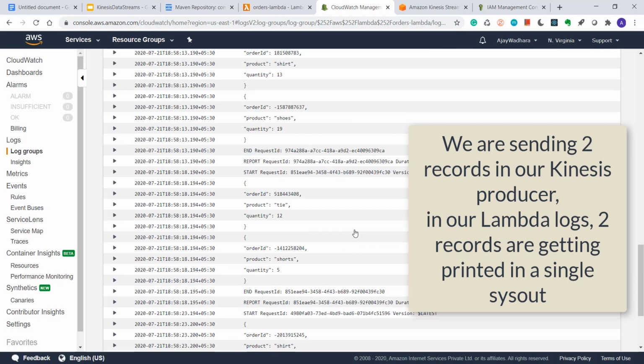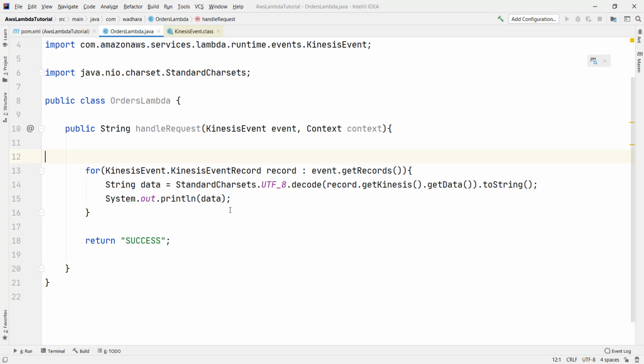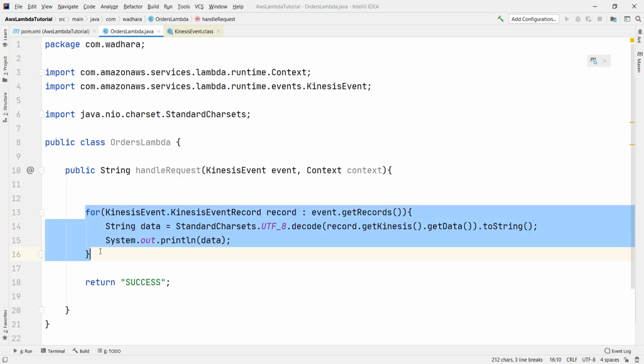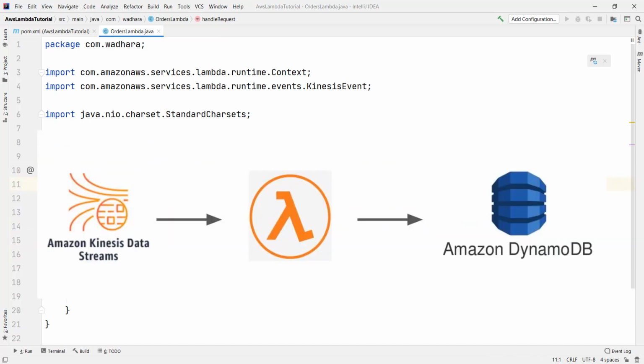This is it for the Lambda integration. I'll upload this code to my GitHub repo, so you can check that. This is just 4 lines of code which you need to create. In my next video, I'll be storing this data which we are getting in Lambda to DynamoDB.